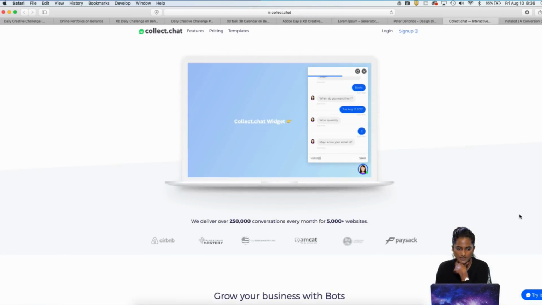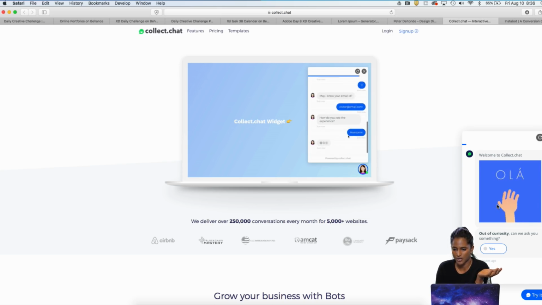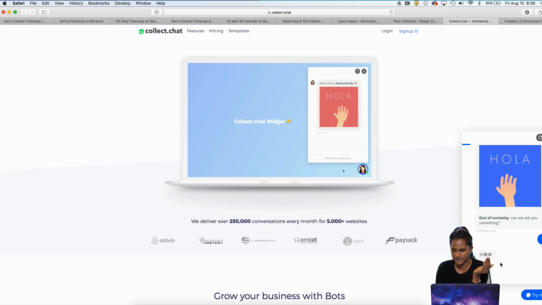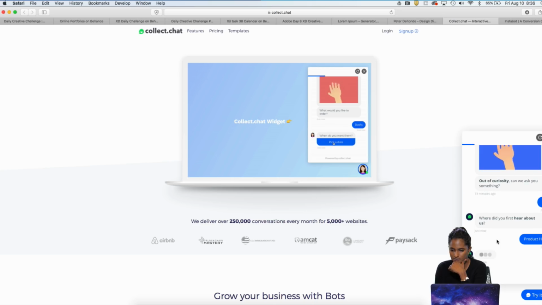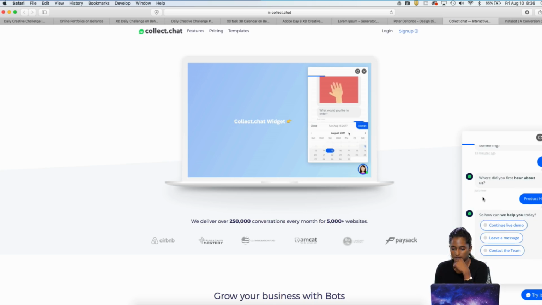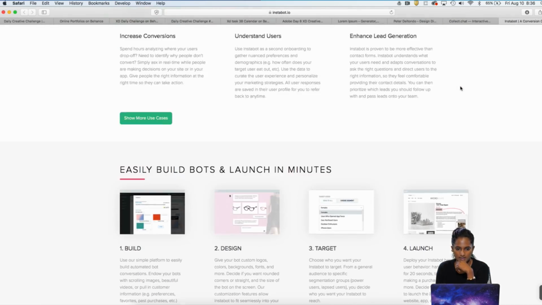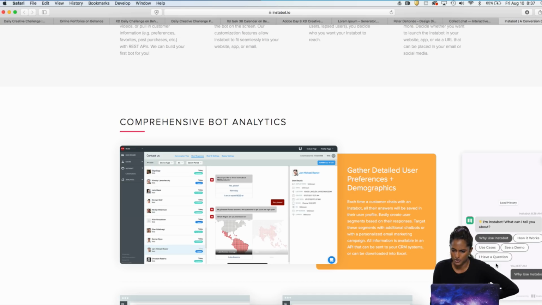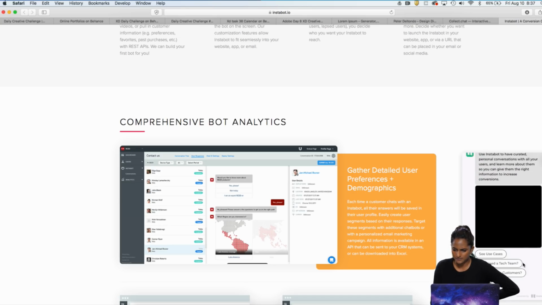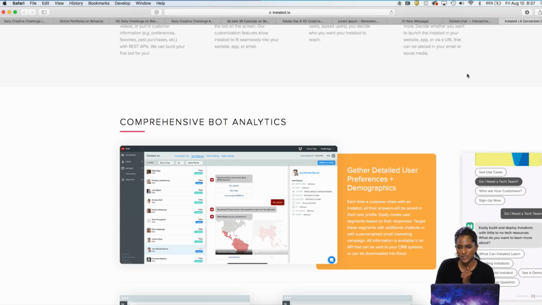This is another one that I looked at. Collect.chat. They have different ways of how you can have a chat bot, like animation or asking a series of questions with preset answers. So, where did you hear about us? Product. And you can go on and on. So that is Collect.chat. And then this one is Instabot. So there are a lot of different variations out there for how we want to create a chat bot for a landing page. Perfect. So we're going to be designing all of this today.